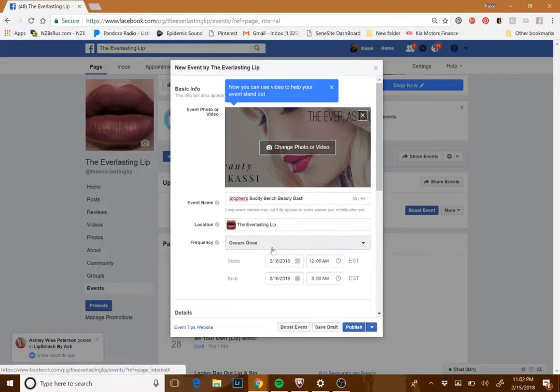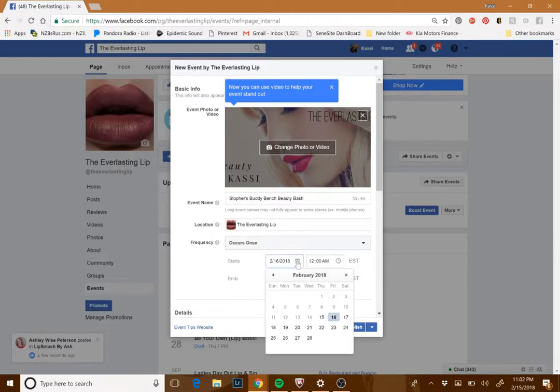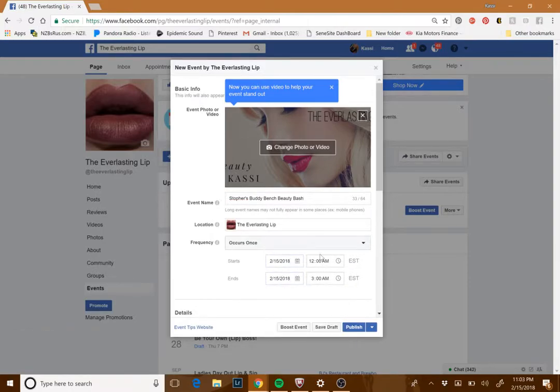So then I'm going to go ahead and click Frequency, Occurs Once. It's going to start, we will start it immediately. But now it is 11:03, so I guess I have to say, what, like 11:05? So we'll say 11:05 p.m. And we are going to end this party on Sunday.